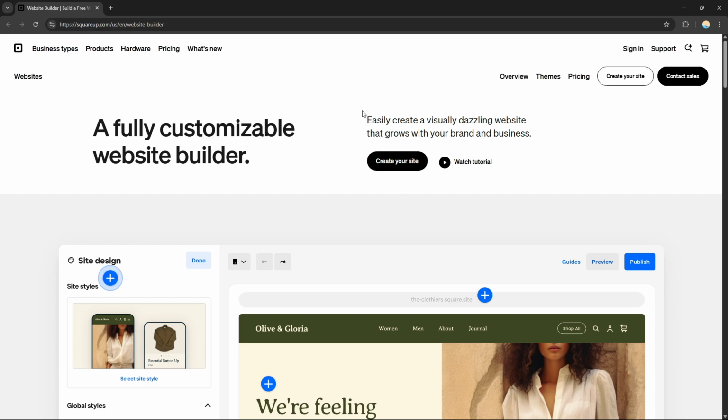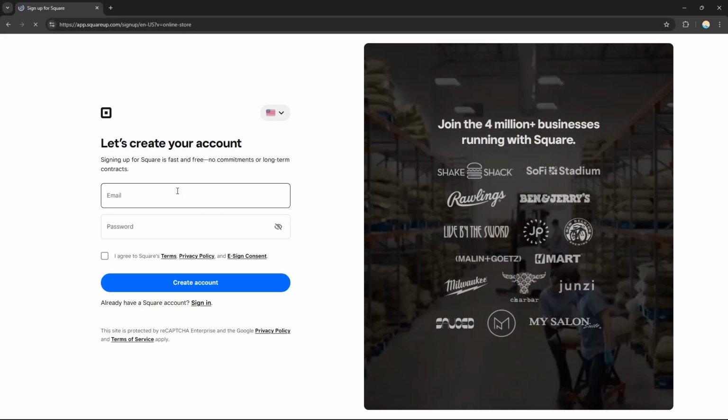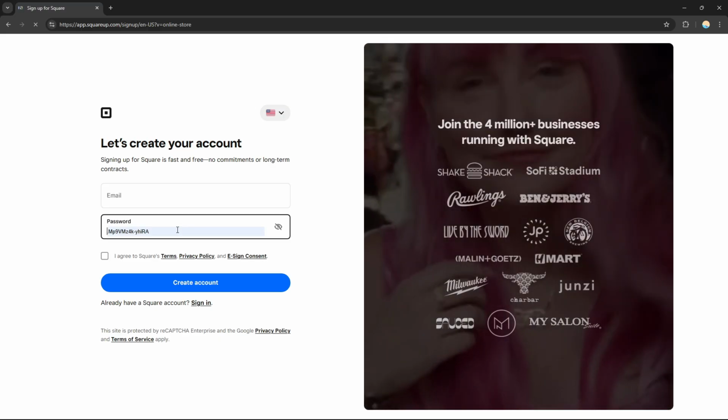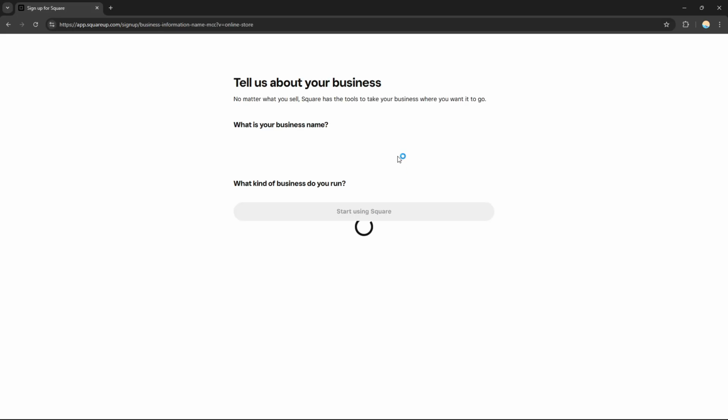So now, if you want to get started, you just need to click this one, create your site, or click sign in right here. And if you click on it, you will be prompted to sign up for a Square account. So you can just use your email right here and provide a password. The website will now load and will prepare you for your account creation.